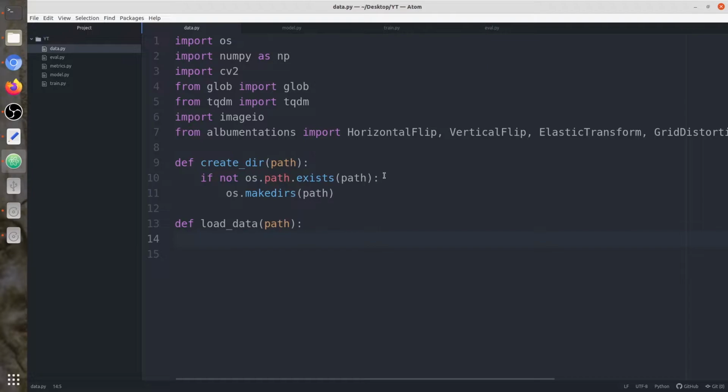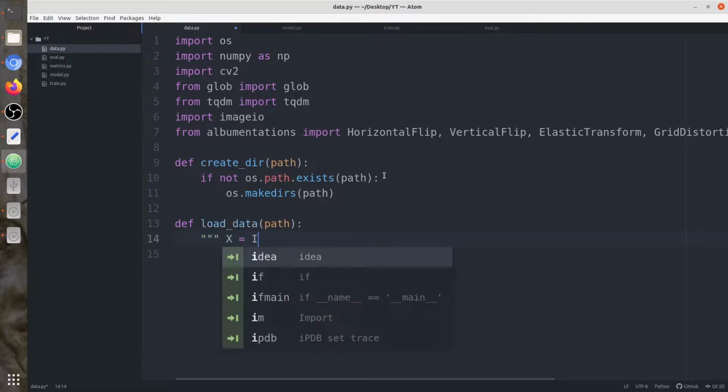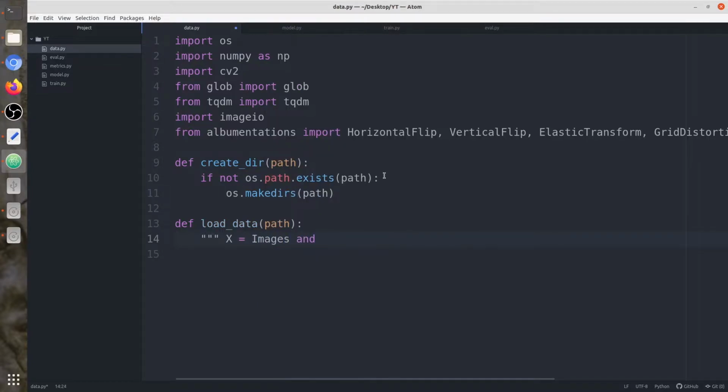Next, let's load the training images first. So here I have a way. The images are going to be called X and the masks are going to be called Y for easiness. So let me write it here: X equals images and Y equals mask. This is true for both testing and training. So train X basically means training images.